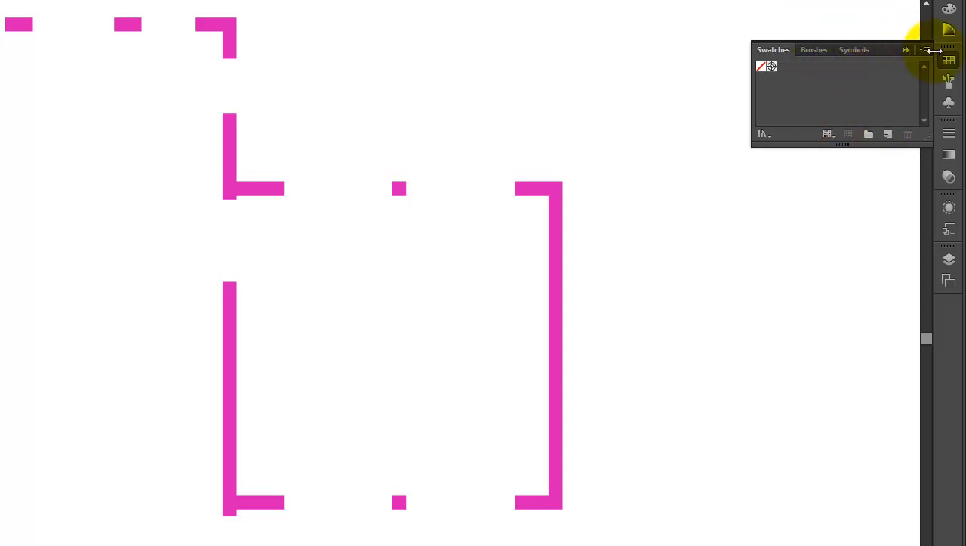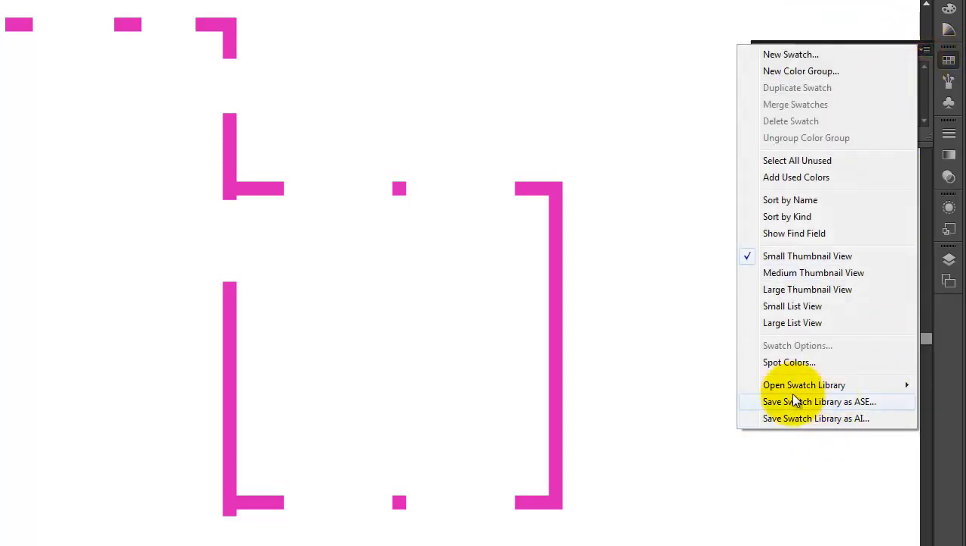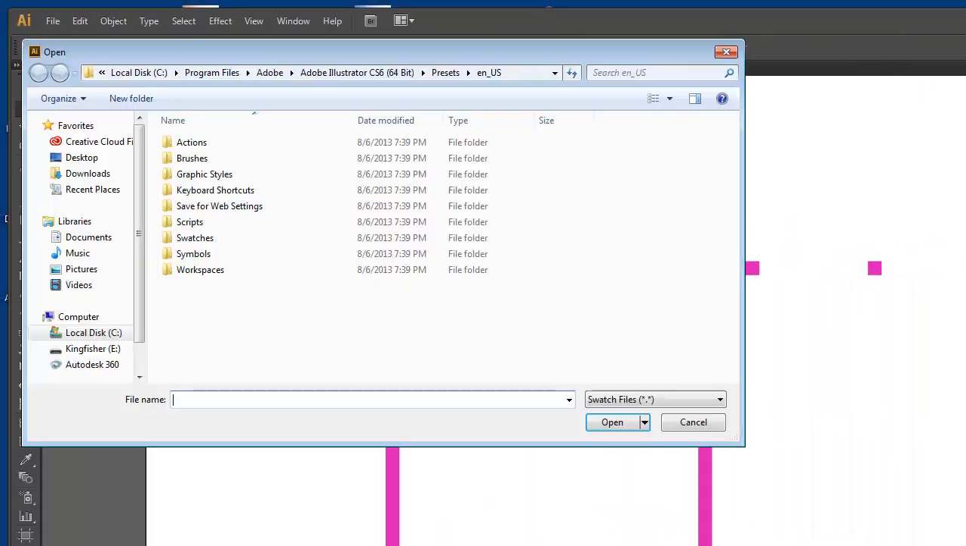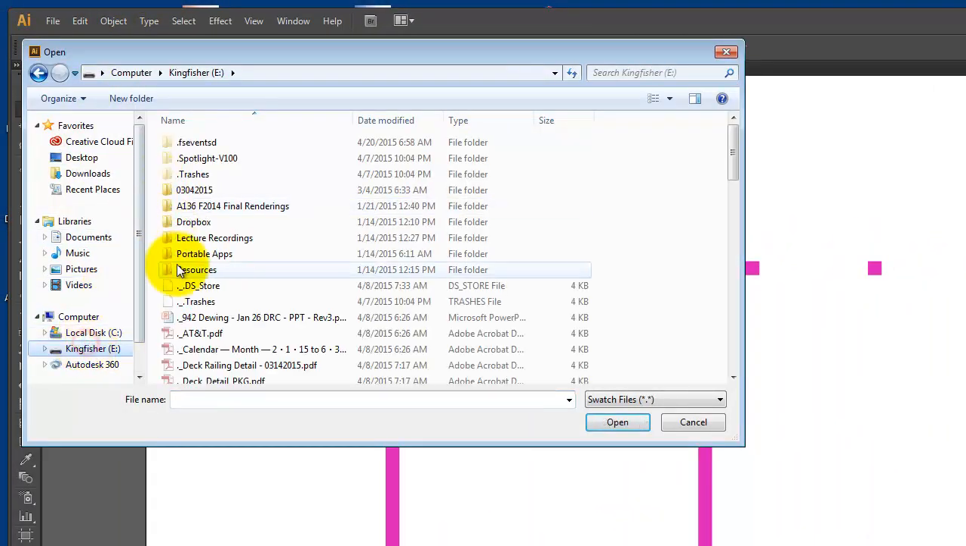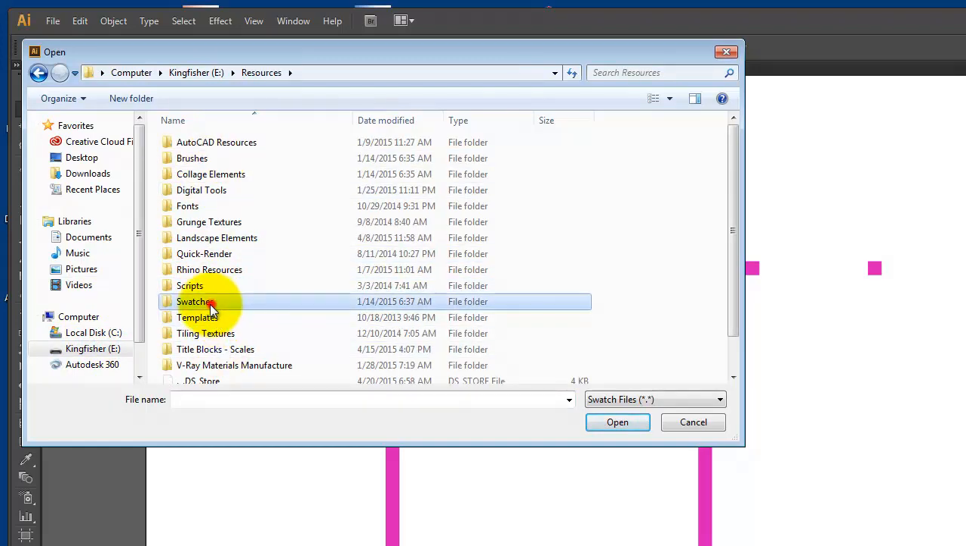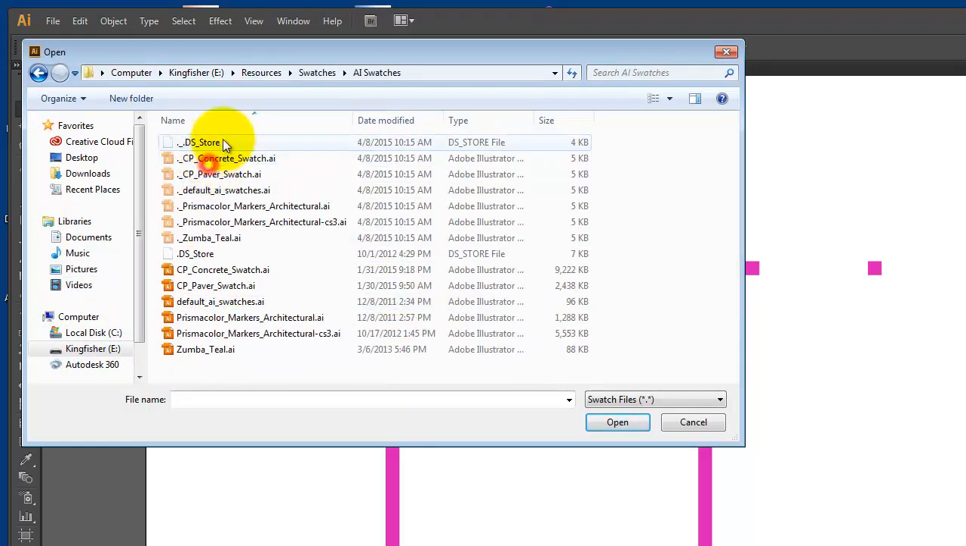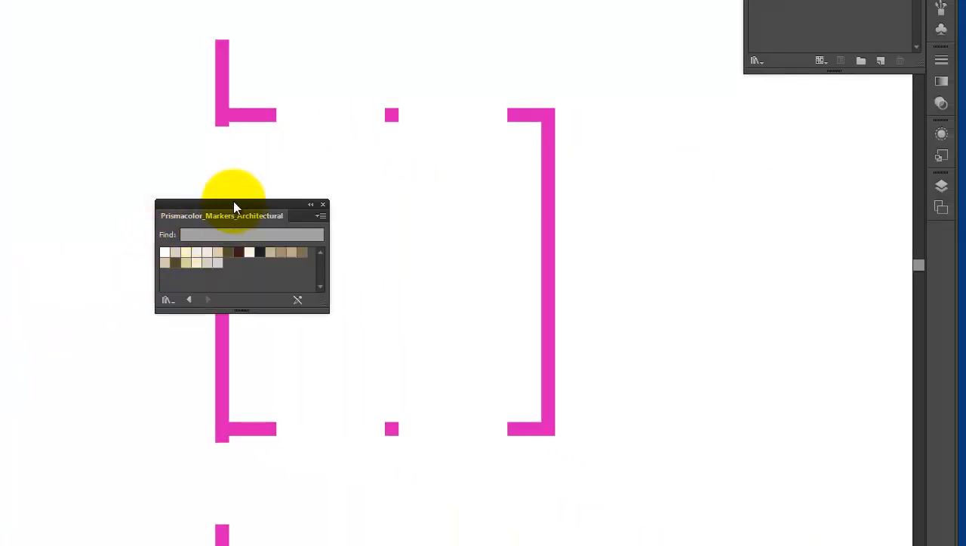So let me go ahead and load that Swatch Library. So I'll go to Open Swatch Library, Other Library, and I'm going to go to the resources on my flash drive. And I'm going to go to Swatches, and I have my Prismacolor architectural markers, and there they are. Okay.